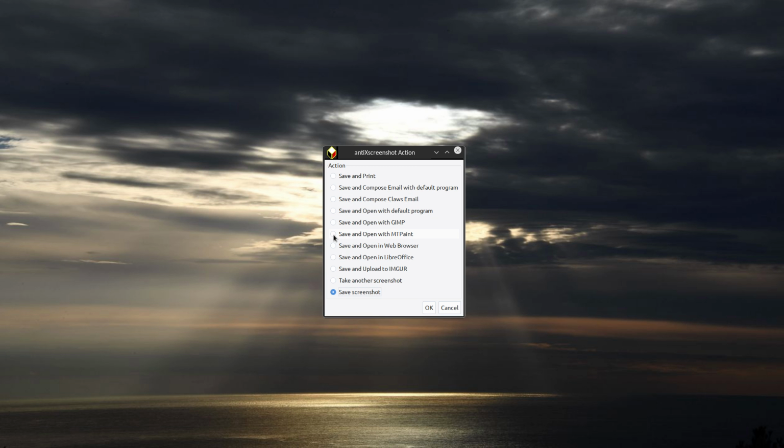MT Paint, if you didn't get enough of MT Paint editing it, you can go back in it. It'll also open it in your web browser for you, or it'll open it in LibreOffice Draw, or it'll save it and upload it to Imgur. And I don't want to do that here because I don't have the browser open on this screen.